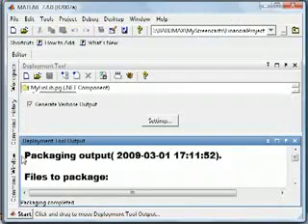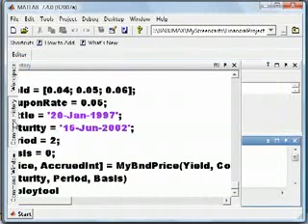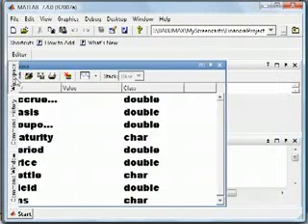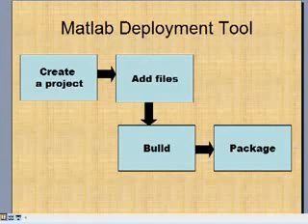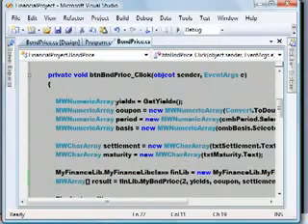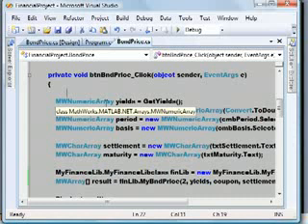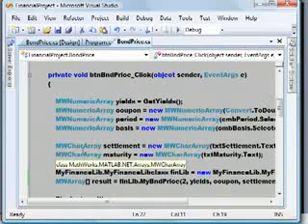So let's go back to our workspace. You can see here yield is a double array, and settlement date is a character array, and maturity is also a character array, and the rest of the things are double arrays. So this is exactly what I have done here: a MATLAB numeric array, which is a double value array, and this is a character array.